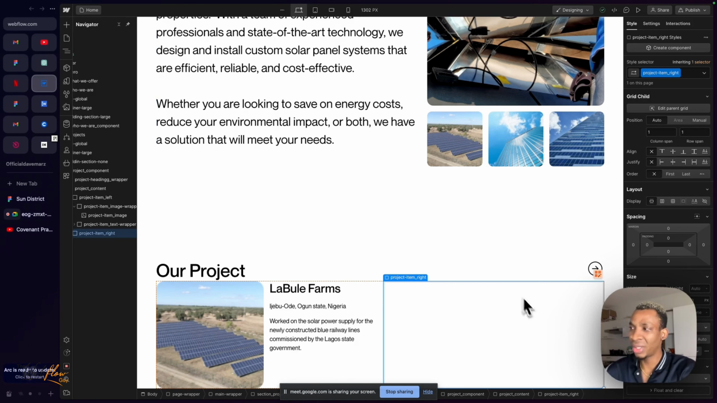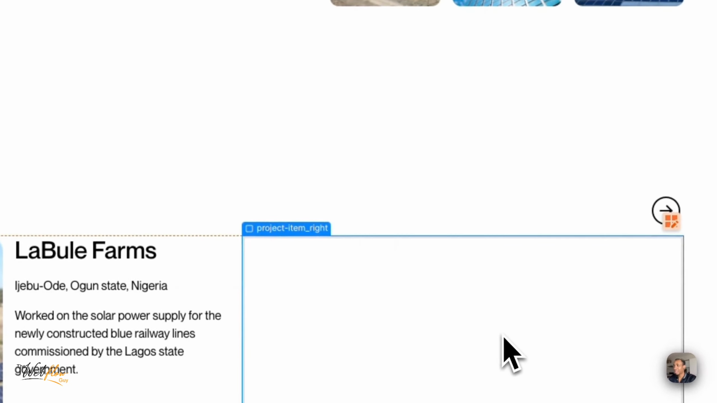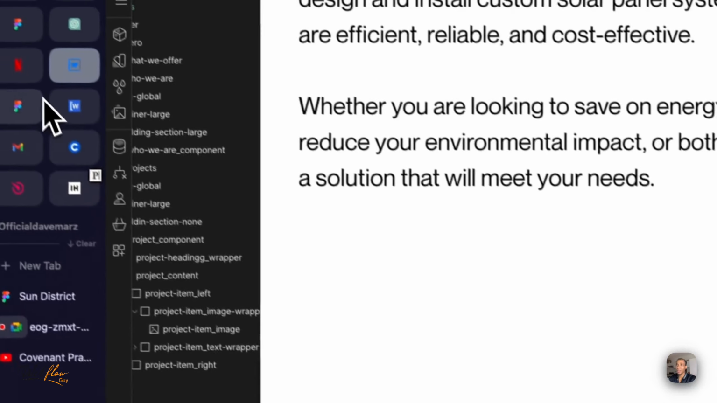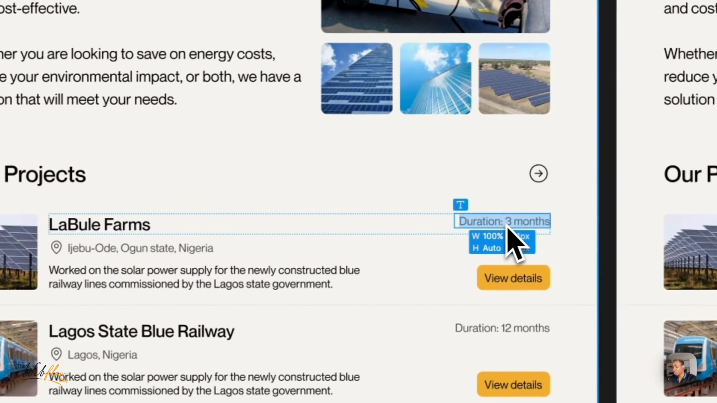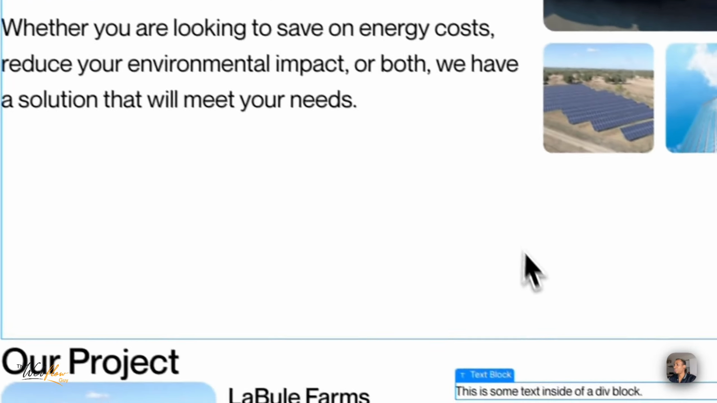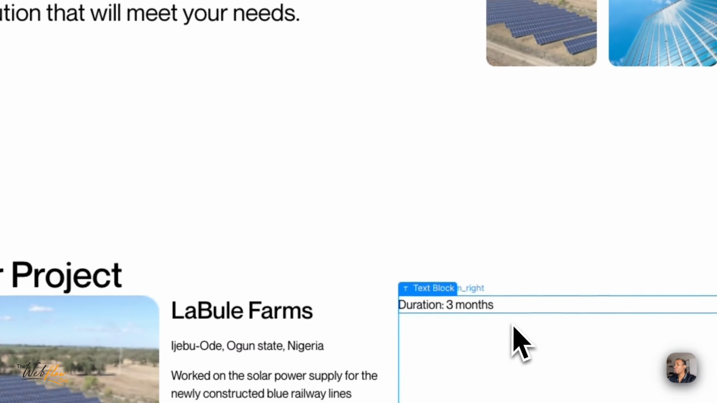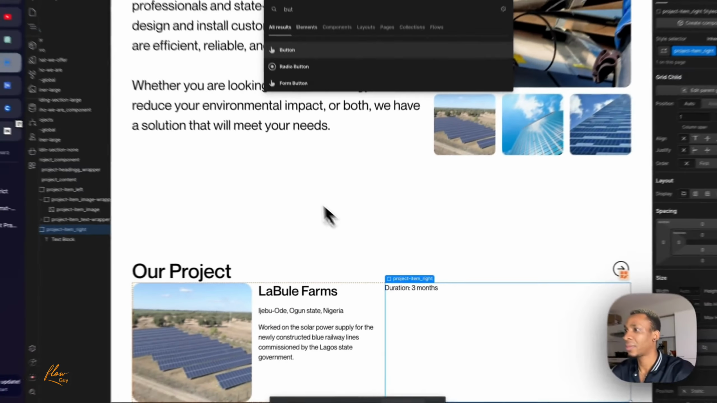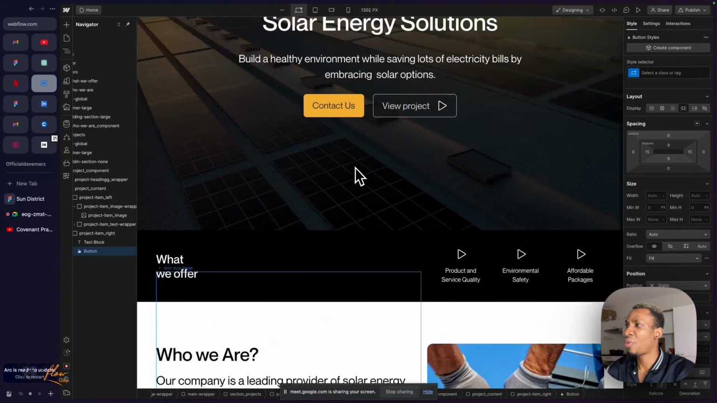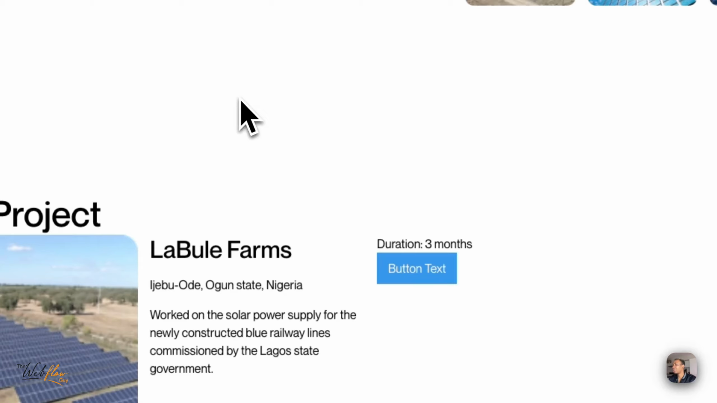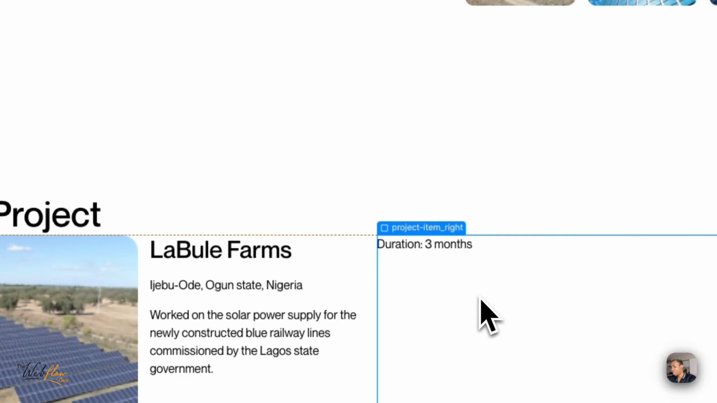So now let's deal with the right hand side. The right hand side has just a text block, which is this text block that says duration 3 months. I'm just going to paste that here. And the right hand side also has a button, this button, but I'll just come up here and copy this button. I'm going to scroll down, delete this one, and paste this one.